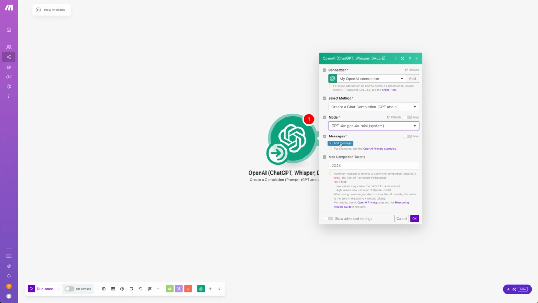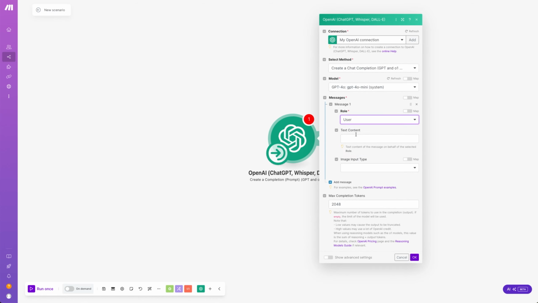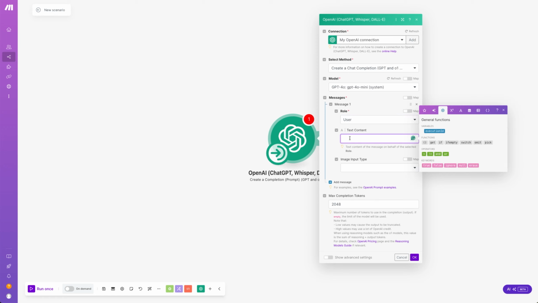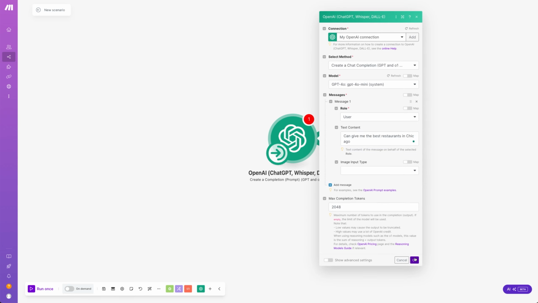And this is where we want to add the actual user content. So we're the user. We are providing a message to OpenAI. Usually you can add this dynamically, but for this tutorial, we're just going to type something in. So can you give me the best restaurants in Chicago? Cool. Click OK.